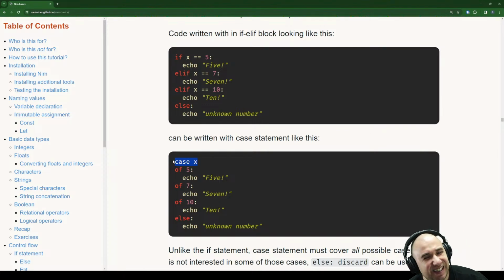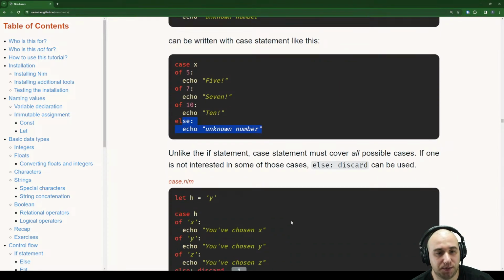So you might think, it's more lines of code. Why would I use that? But at the same time, look, you don't have to repeat those crazy characters non-stop every time. You can just have simple, readable, okay, I'm checking for X, all those numbers, and default case. Awesome. Unlike the if statement, a case statement must cover all possible cases.